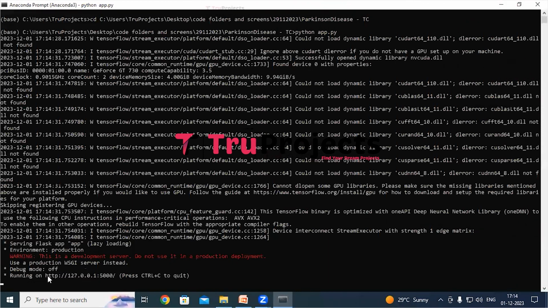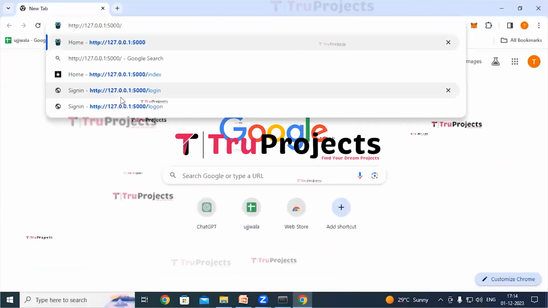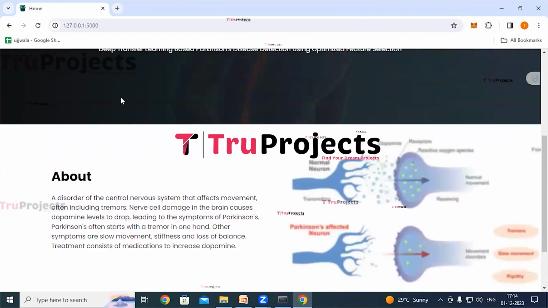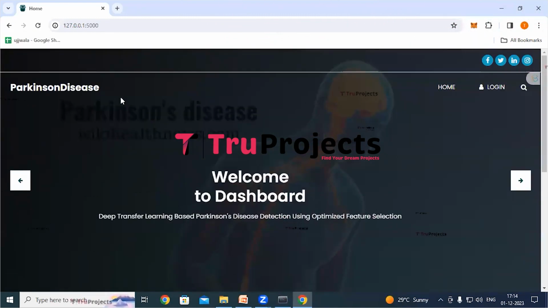I am copying it and pasting it into any web browser. I prefer Chrome. After pasting it, hit the enter button. So the home page of the project has been displayed in the browser. This is the front end built using the Flask framework. And here we can see a login link, click on it.